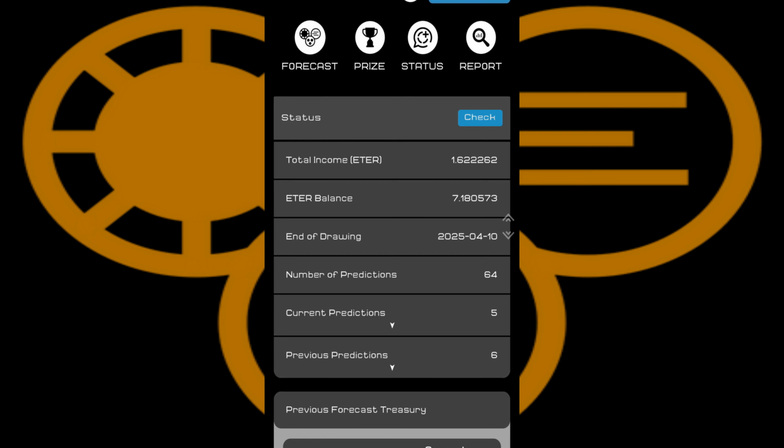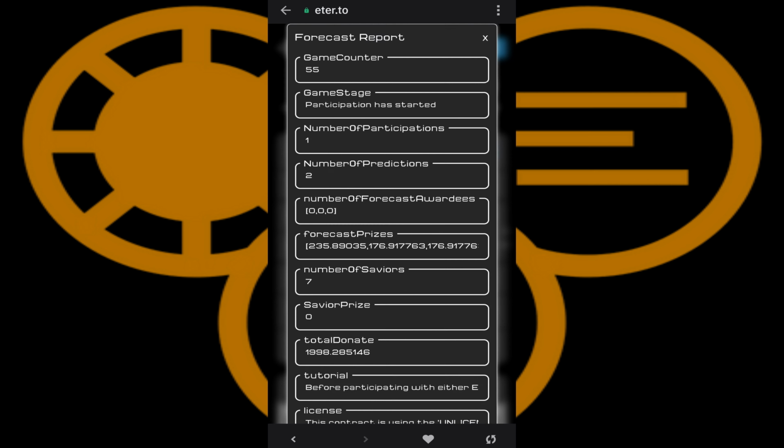That's it for the status section. Then we have the report. In the report, as the name suggests, every transaction that's been done inside the forecast project will be reported here. At the top you have the game counter, which is the amount of games that have been started until today, which is 55 games. And the game stage, meaning the current game's status, is participation has started. The number of participations this week is 1. And it can go up until the end of the week to maybe 15 or even hundreds, nobody knows.